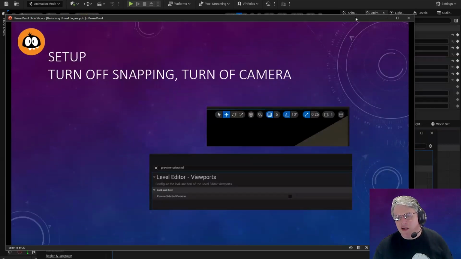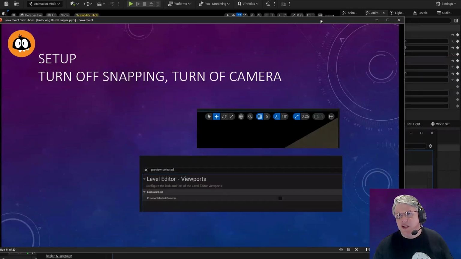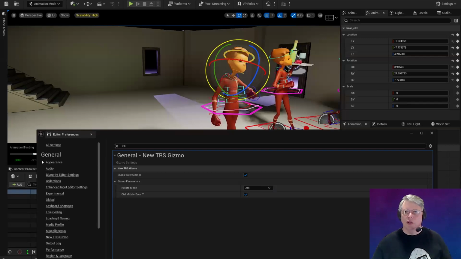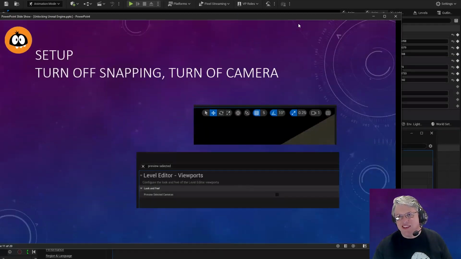Other things to keep in mind: Unreal comes in with snapping already turned on, so all these will be turned on, and it basically snaps the rotations and translates to whole numbers. So you want to make sure you get these turned off. Another small thing is level viewports.